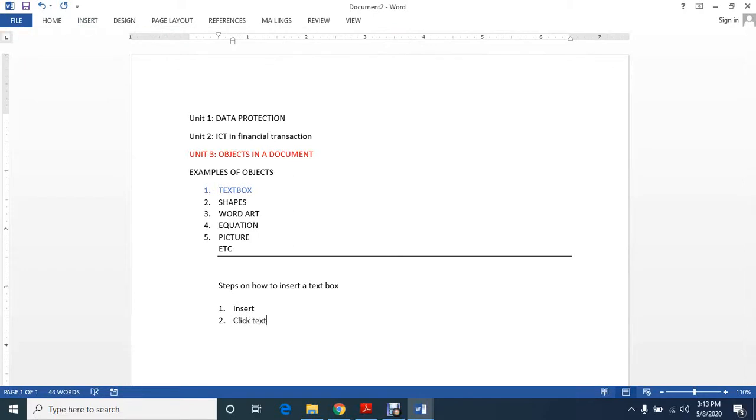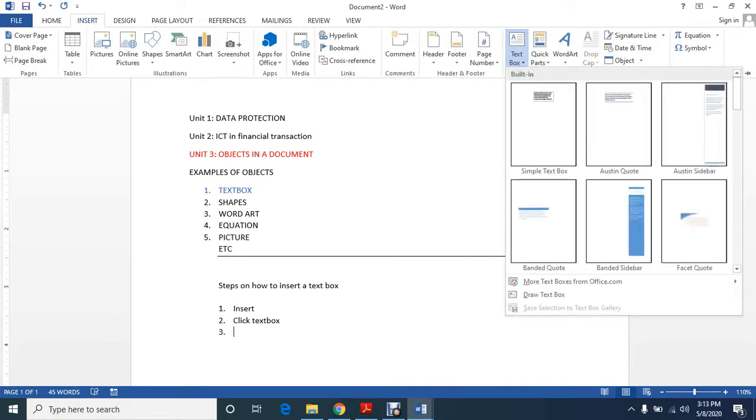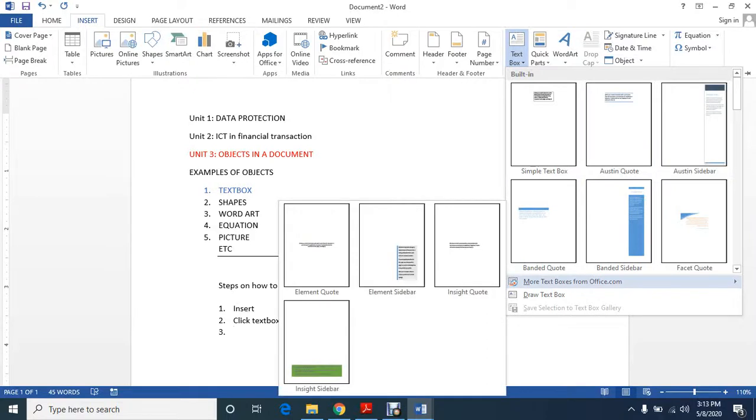After clicking Text Box, you will see that everything will be found. We have more examples of text boxes: a simple text box, the Austin Quote text box, and the Austin Sidebar text box. You can also choose other text boxes from office.com, on the Office website where you can retrieve some other examples of text boxes.